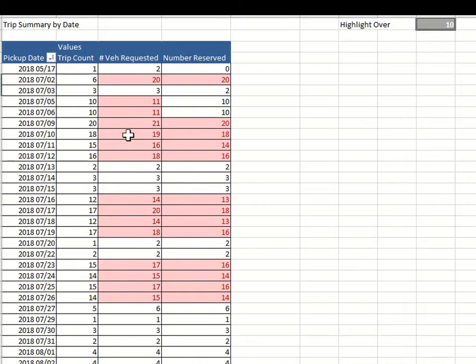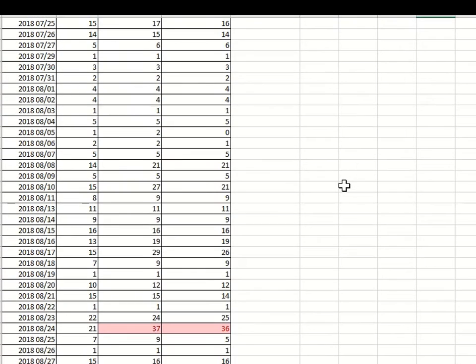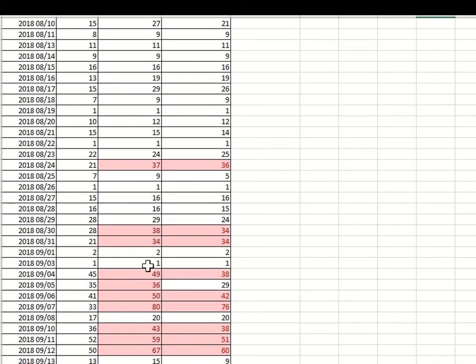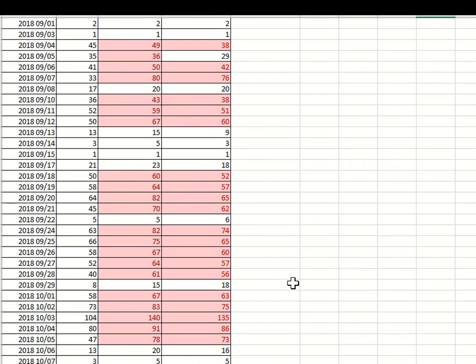Now, you'll notice that some of these are in red, and that's because of this cell at the top. So we can indicate which ones we want to highlight. Depending on the size of your district, for example, you might say, let me just see ones where we have over 30 vehicles requested for the day, and that would actually highlight those. And so I can scroll down and see that I have some that are over 30, and so I may want to particularly look at some of those dates.